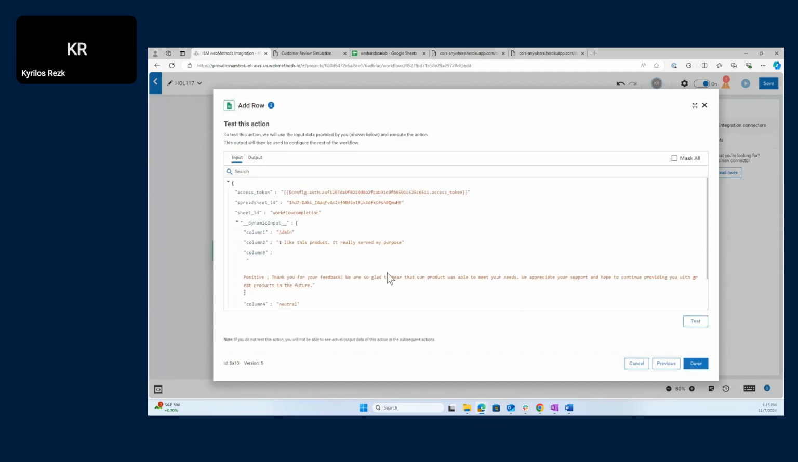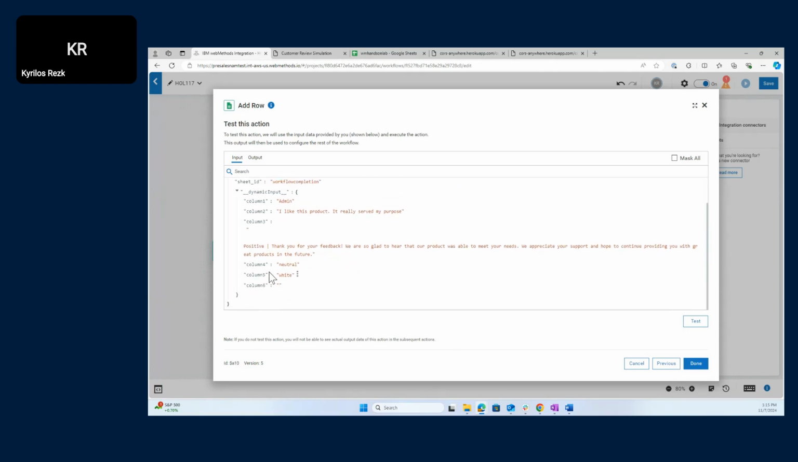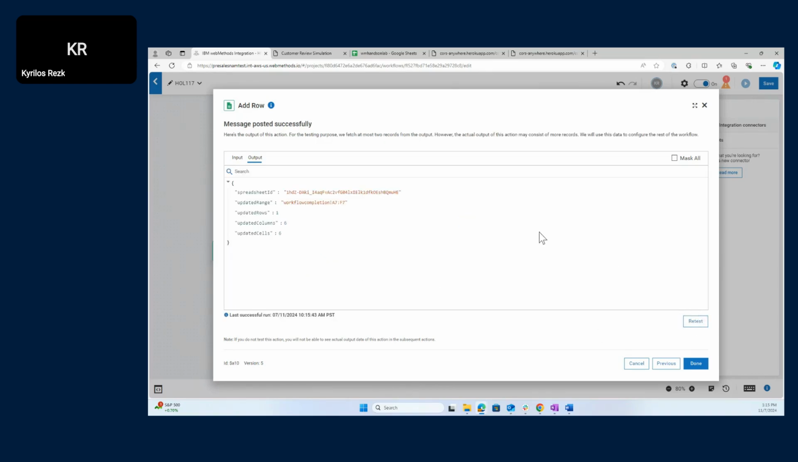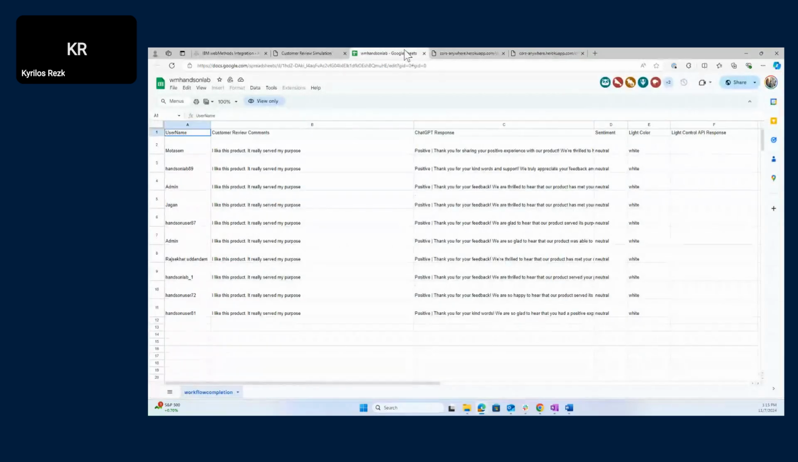All right. Once you have everything configured, so that is the input that I'm sending to the Google Sheet. So should be from admin, I like this product, right? That's the response ChatGPT gave me, and then the sentiment of the response. I'm gonna go ahead and click test. Once you do that, it's giving you the updated 1 row, 6 columns, total of 6 cells, right? I'm gonna click done. Before I do anything, I actually want to see it.